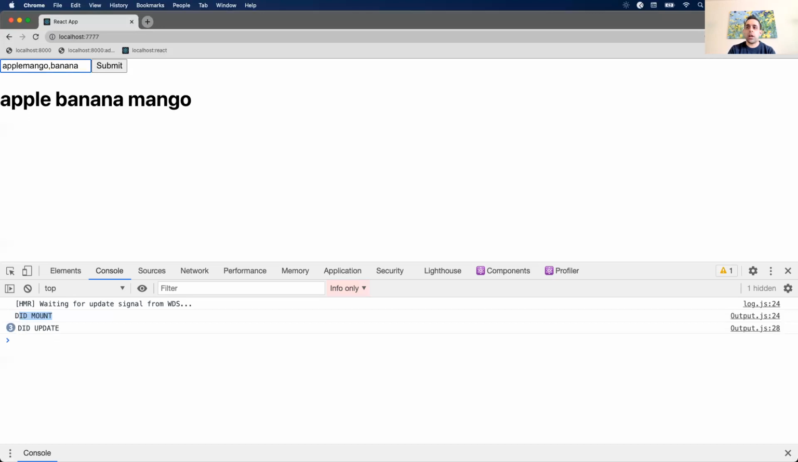Let's do that case where I switch these items, but again, my output shouldn't change. So if I hit submit, notice that my did update did not trigger or did not get called. The reason being is because I handled this in our should component update and we said false, as in we don't want to render. And since that render did not happen, our component did update did not get called.